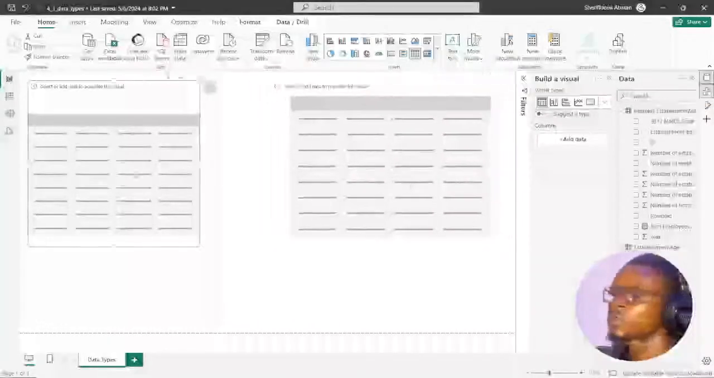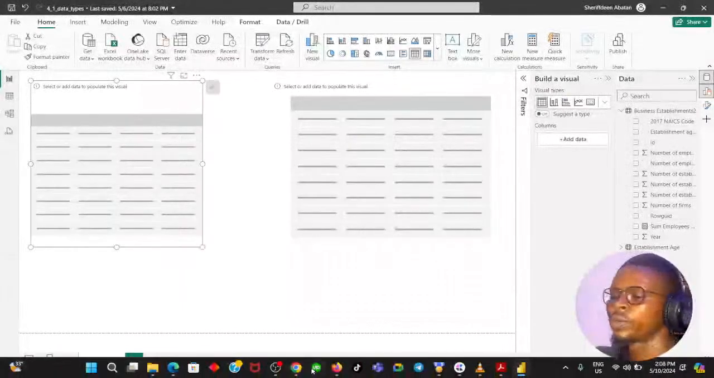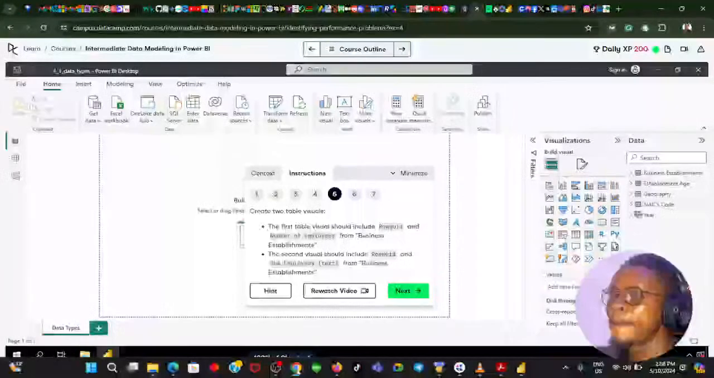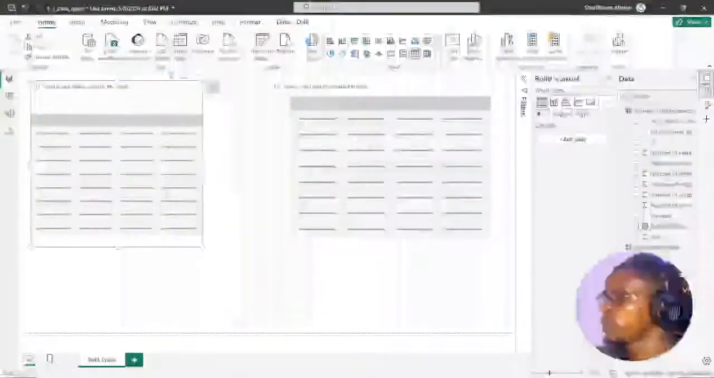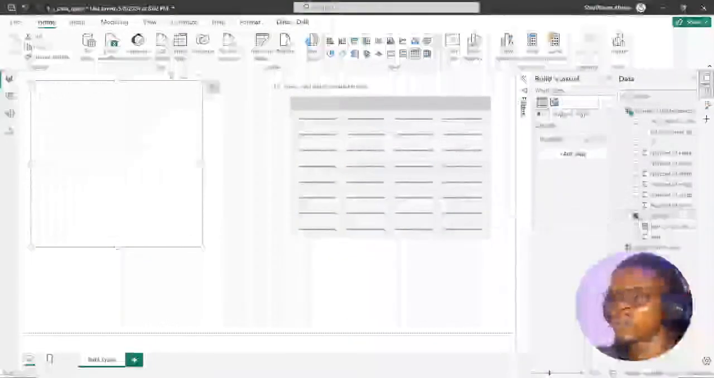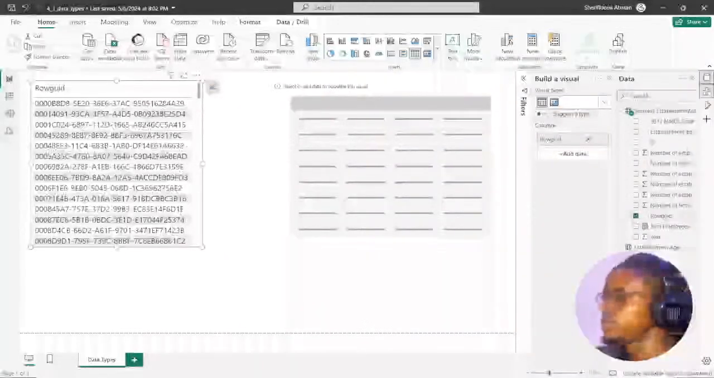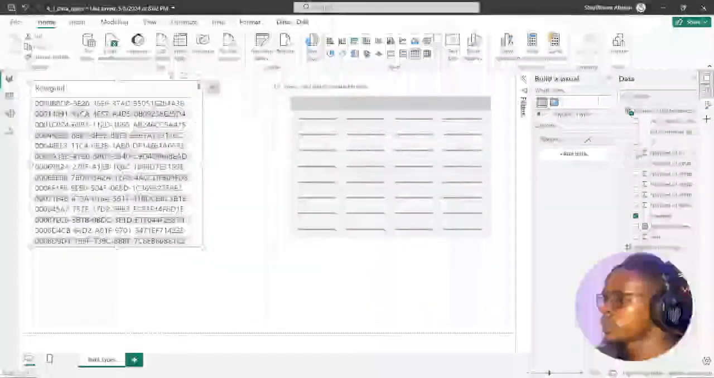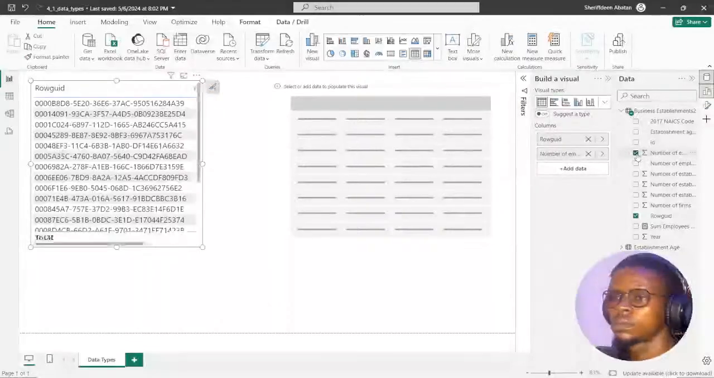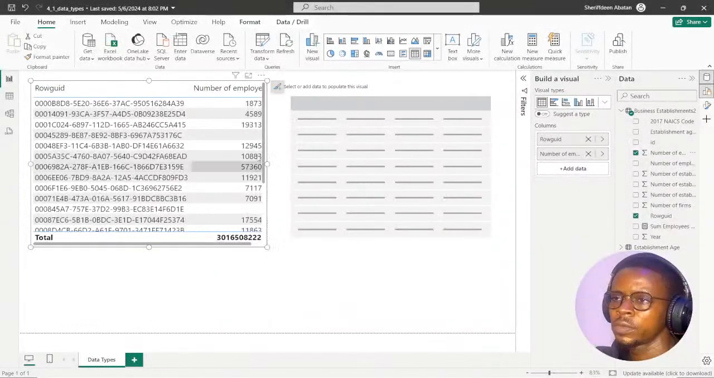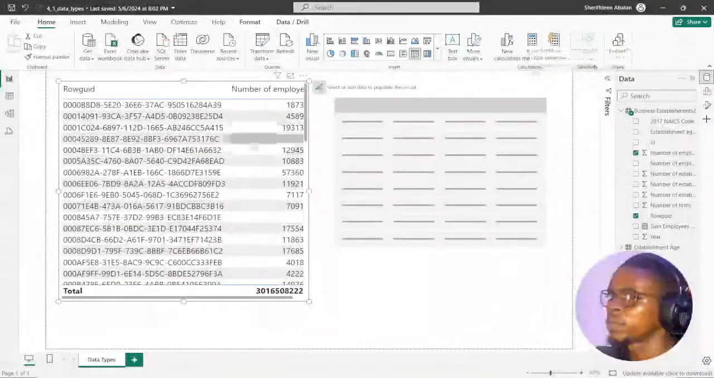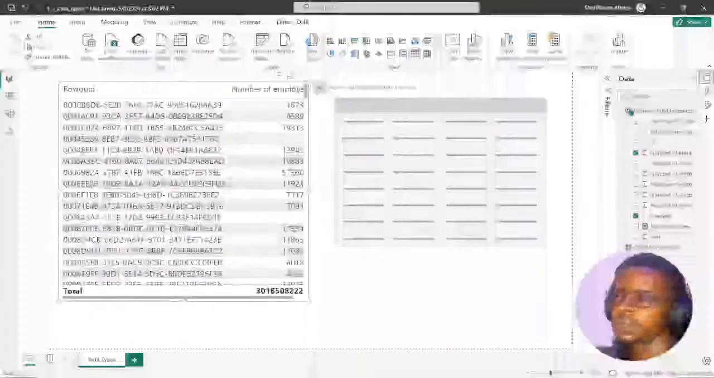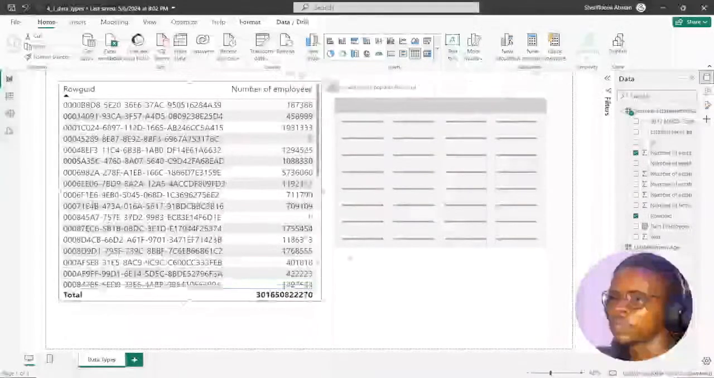So our first table, which is this one, should contain role guide and number of employees from business. Okay, role guide, the number of employees from business. We have it there. You can see it's right here. Let me just close this tab here and definitely make this wider.